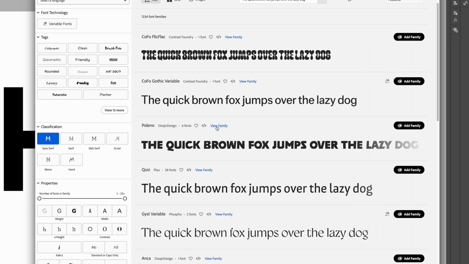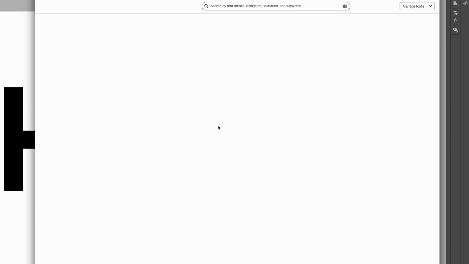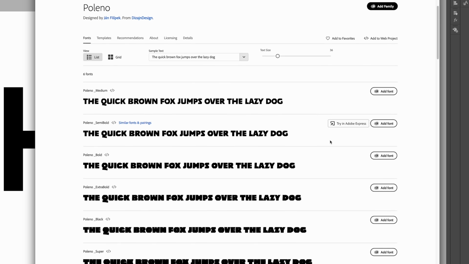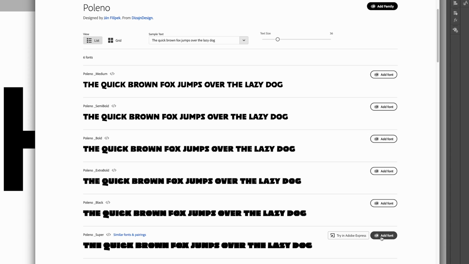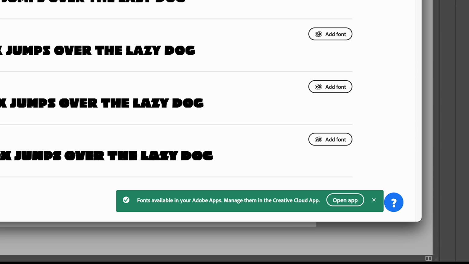The easiest way to do it is go view family, and then you can decide which weights that you'd like to add the fonts. You might just want a really large weight or a really thin weight. I'm just going to go for this bold one, or maybe this semi-bold, which looks really nice. Click add font, and that should then activate that across the different apps that you have.